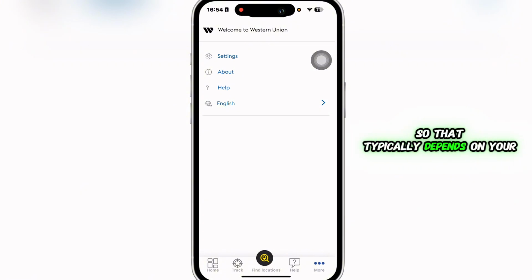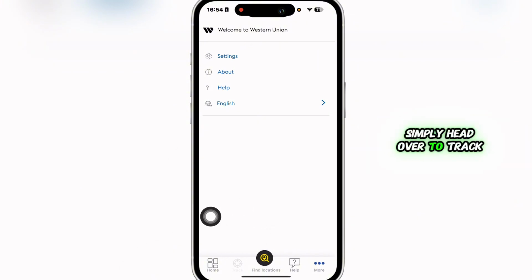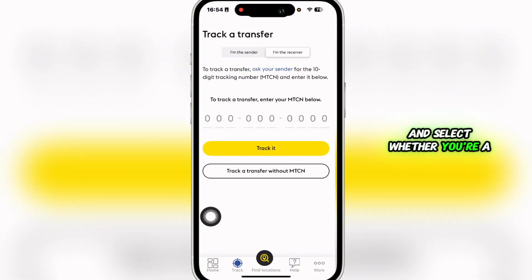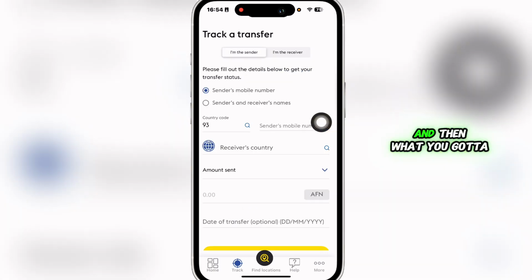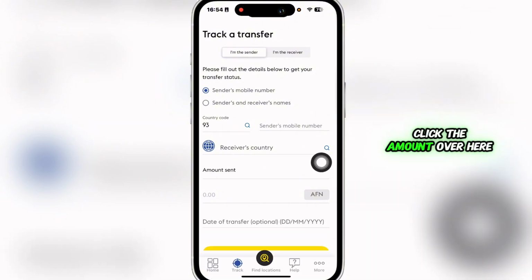That typically depends on your phone's version and also your application version and whether your country allows that or not. And if you don't have the option over there, what you can do is simply head over to Track and select whether you're a receiver or a sender. And then you're going to click on Track a transfer without MCTN. And then click on amount sent over here, click the amount over here.